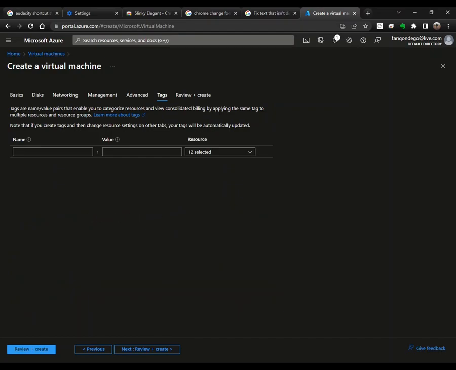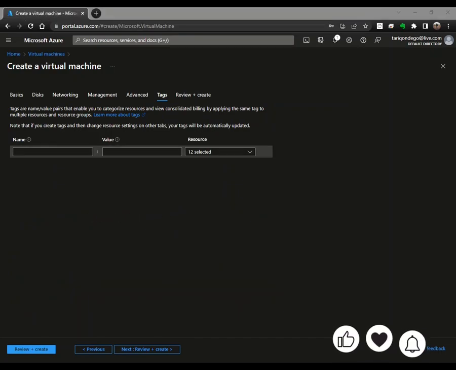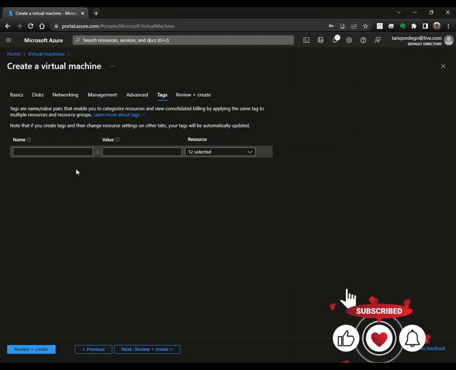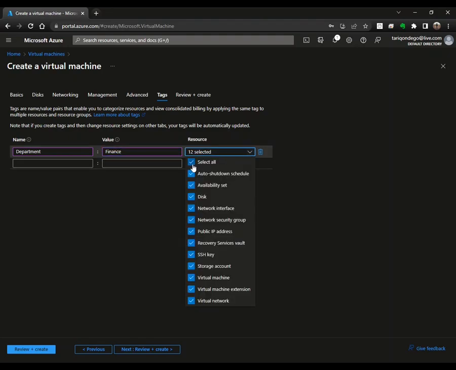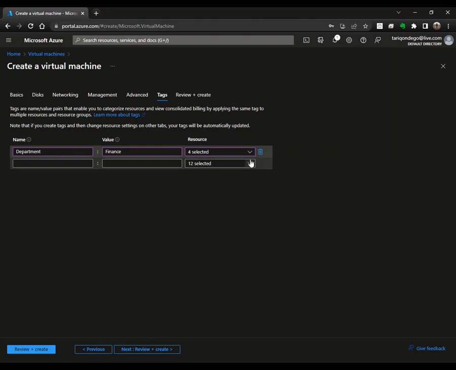Next, we set up tags for this virtual machine. These are key value or name value pairs that enable you to categorize resources. Normally comes in handy when you need to view consolidated billing by applying the same tag to multiple resources. For instance, you could choose to categorize your resources by department, per team, or per environment. All you need to do is specify the name, value, and resource, and further specify whether the tag applies to some or all the resources tied to the virtual machine. But for this demo, I need none of this.